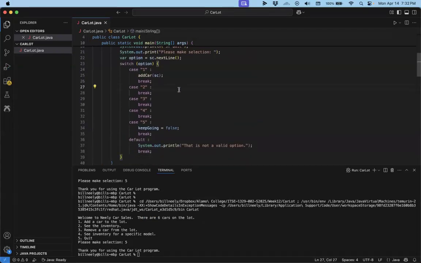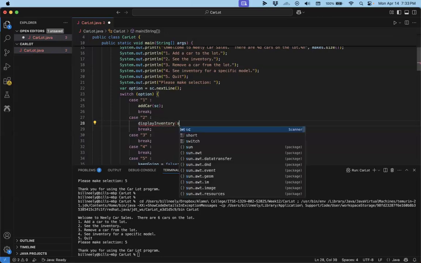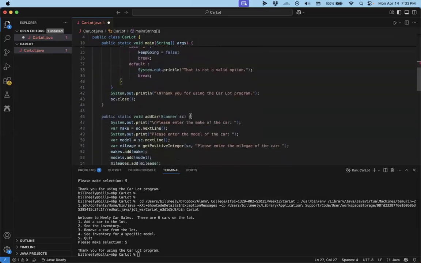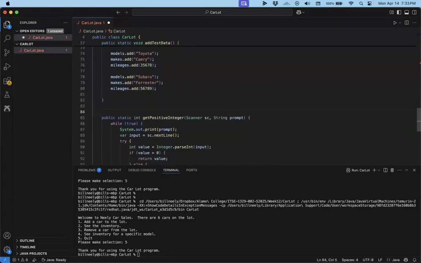Let's go ahead and work on displaying the inventory. So let's write display inventory. This is option 2. I don't know if we'll need the scanner. Let's leave it up for now. I'm going to put my methods in alphabetical order. So display inventory starts with a D. It goes right here. Public static void display inventory. No parameters yet.